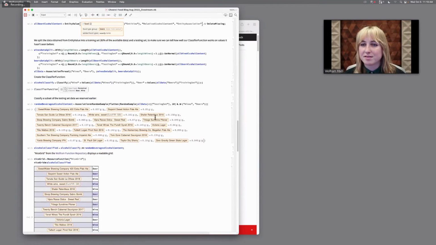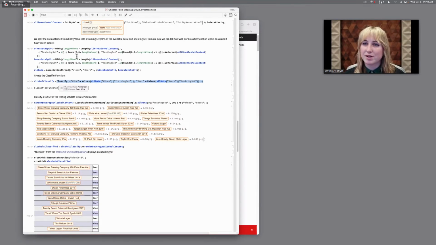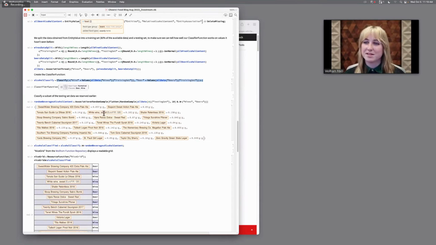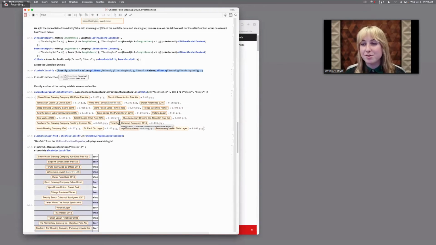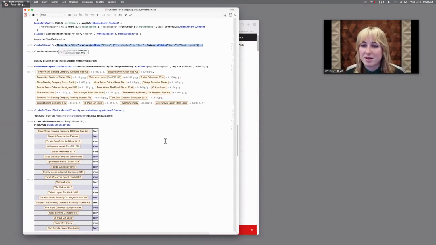And so we trained this little classifier function using our built-in Classify function in the Wolfram Language, which I think works really well if you give it the values that you're trying to go off of. We trained it on a subset of the data that we had, and then we saved a little bit of that data to see how it did on new things that the classifier hadn't seen before. And I think it did a pretty good job.